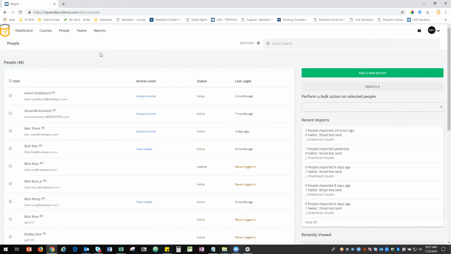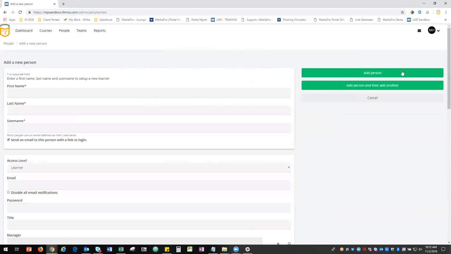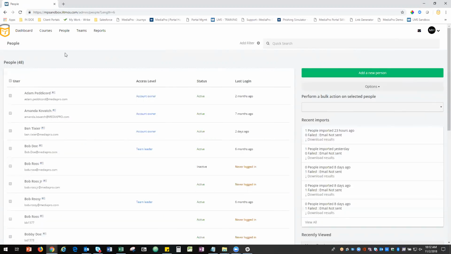So let's say you need to add somebody just for the purposes of testing something. On the People tab here, you can go over on the right and click Add a New Person. And then all you need, again, is first name, last name, and username. I recommend also putting in emails. Otherwise, if you have the system generate any emails to them, then those obviously won't go out. But you can add somebody manually this way, or you can do the bulk import.